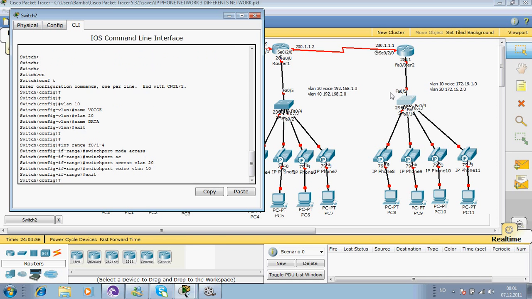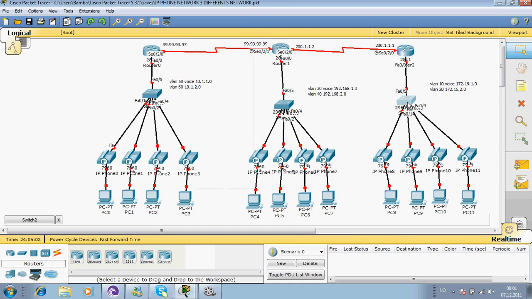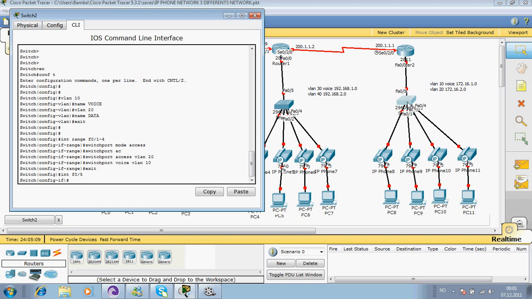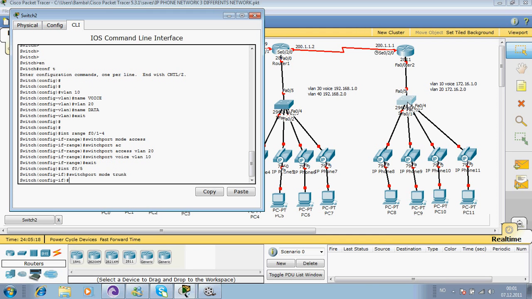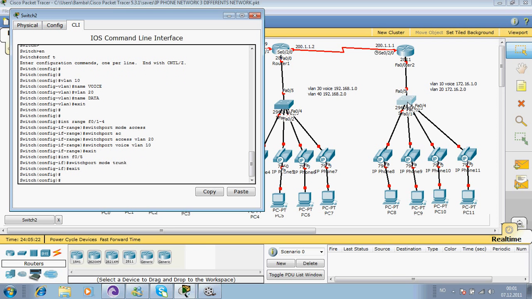I also have to configure port F0/5 as a trunk port because it carries two VLANs. Interface F0/5, switchport mode trunk. Now I'm done with the first switch.